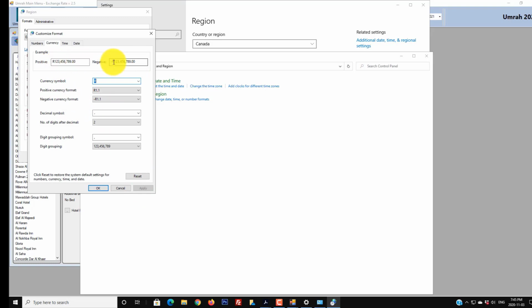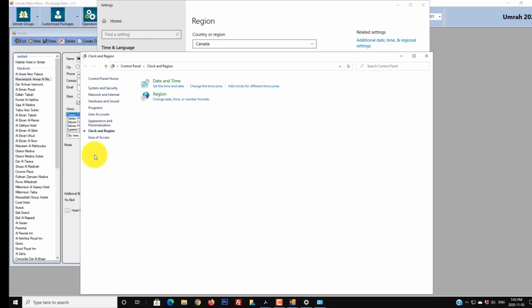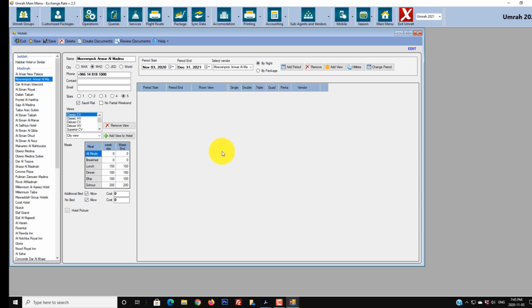Look, it changed from the dollar sign to R. And R is the symbol they use in South Africa, for example. So now anytime we have a quotation or something, it will show R instead of the dollar sign. If you want it to show the dollar sign, just leave it as the dollar sign. You can always change it back and forth.